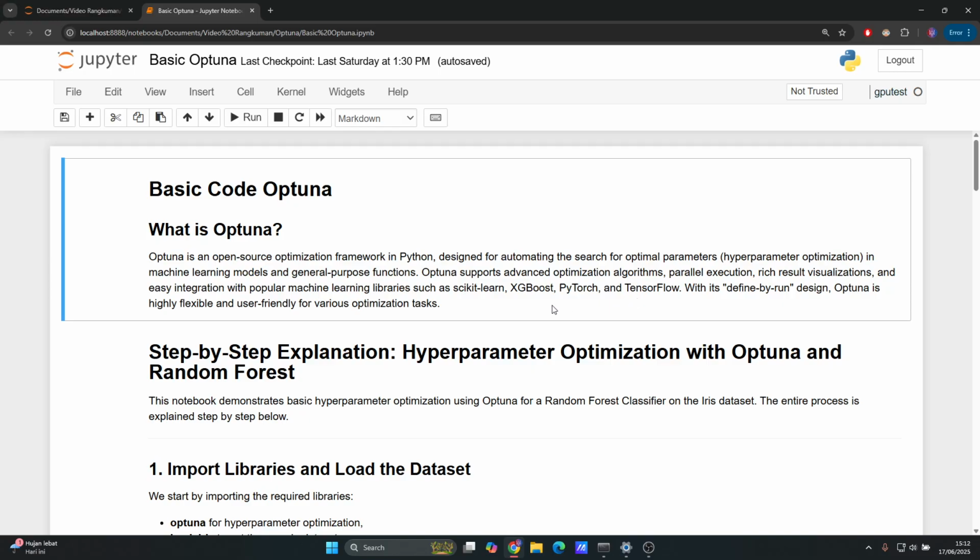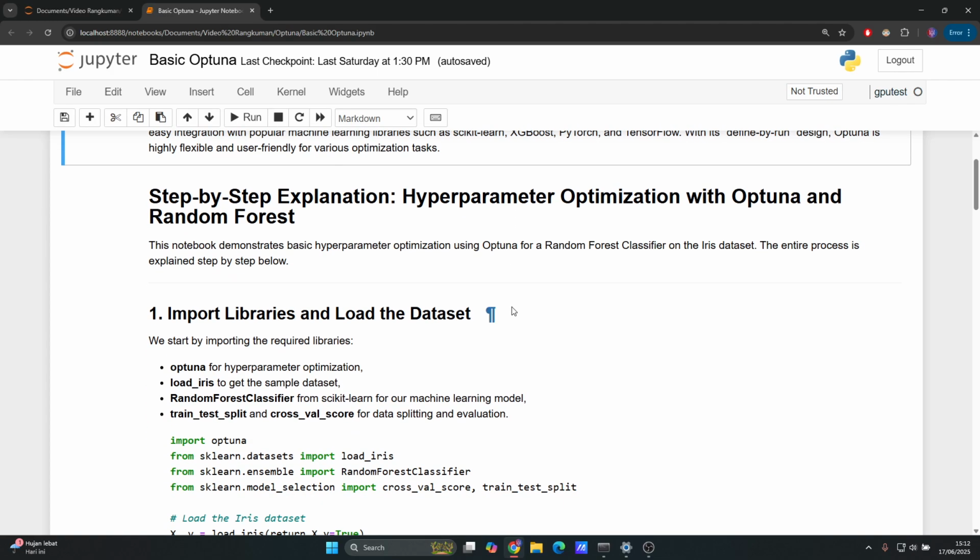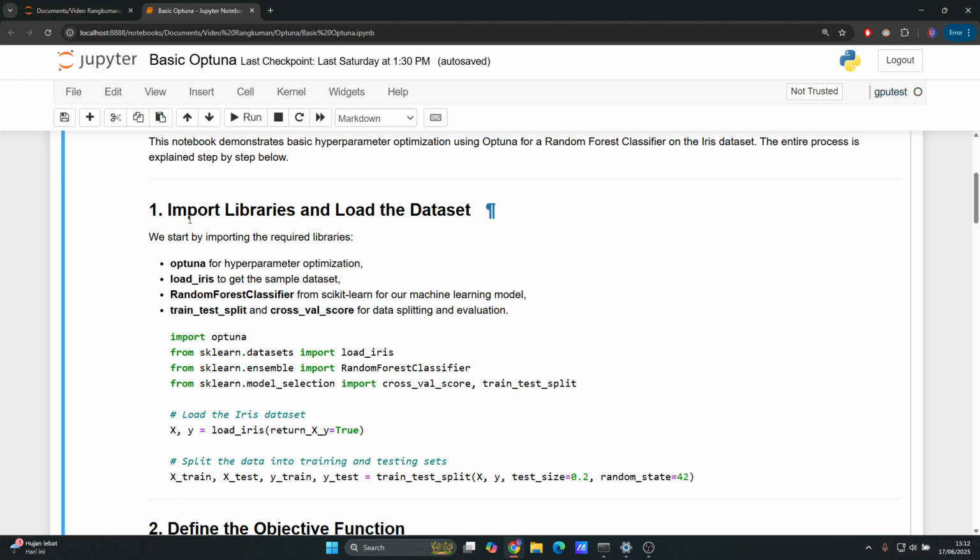Now, in this video, I want to show you a step-by-step explanation on how you can use Optuna to do hyperparameter tuning. And the machine learning model that we want to use today is Random Forest. Okay. So first things first, let's import the libraries and load the dataset.